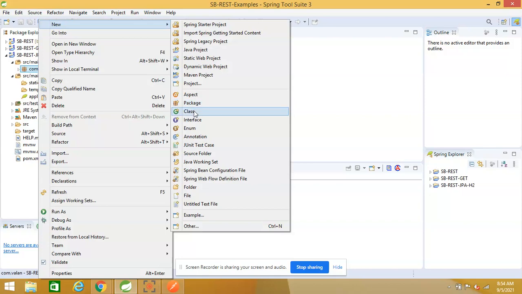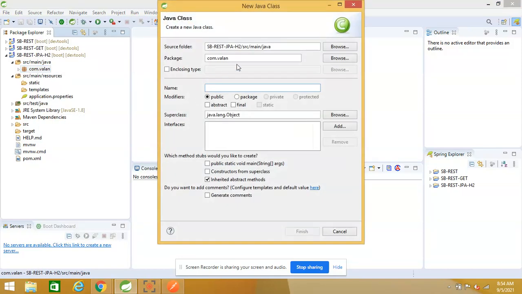So I'm just saying that I want to create a normal class. I will put it in a separate package called controller, and the controller name, let it be MyRestController. I'm just doing the same as our previous video, I mean the get method video. I'm creating a package com.controller, and under that I'm creating MyRestController. So let me click finish.